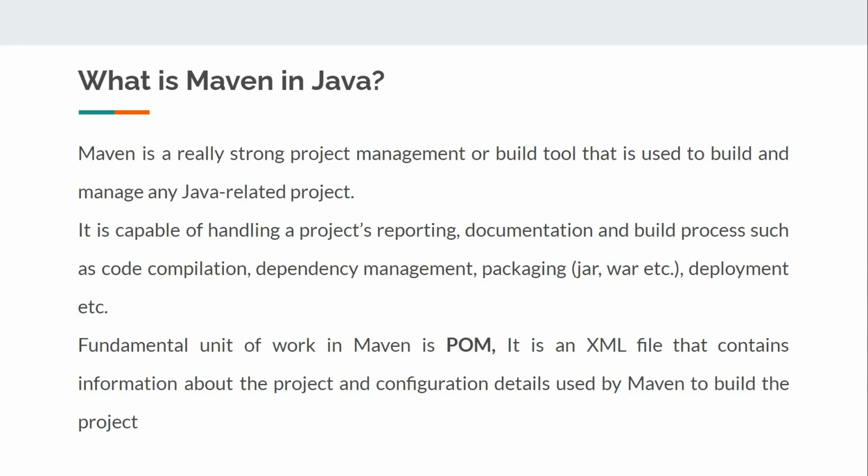So to start, what is Maven in Java? As we will be building using Java, we will understand the purpose of Maven in Java. Maven is a really strong project management or build tool that is used to build and manage any Java related project. Basically, build means that it is capable of handling projects, reporting, documentation, and build processes such as code compilation, dependency management, packaging, that is packaging our project into an executable file like a jar or war file, then deploying our code to some server, right? All those tasks Maven can easily automate. That is why we call it a build automation tool.